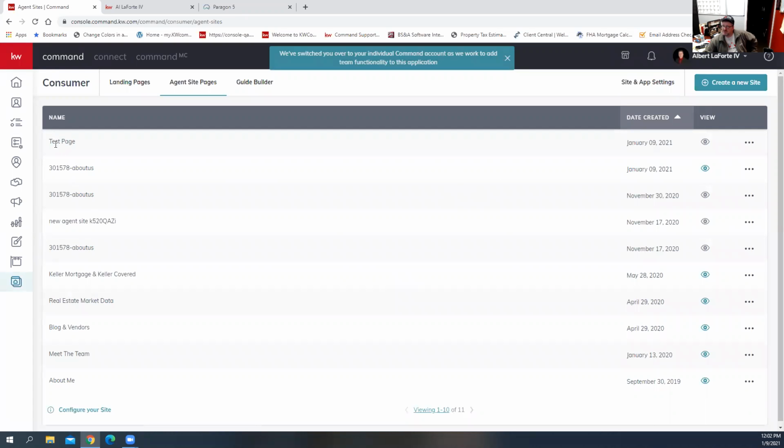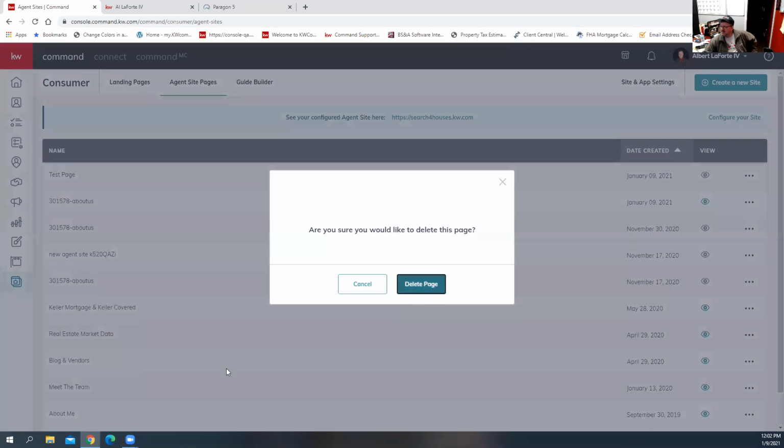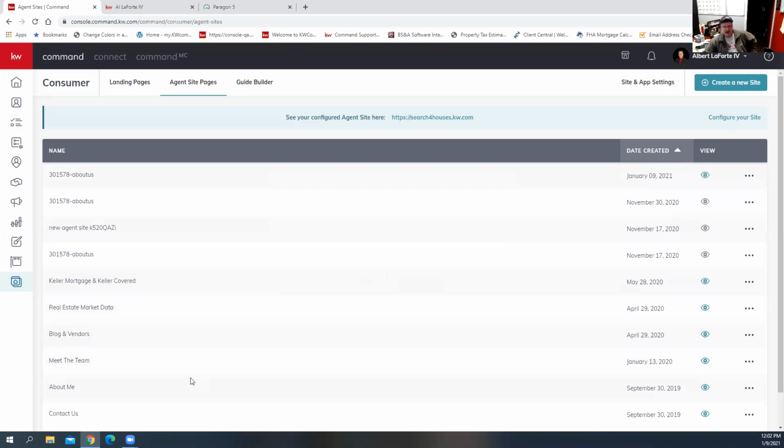So here's the test page that was published. Now I know I don't like it and I want to add some other things. It puts it here at the top for us. So what I want to do is get in here. I don't like it. I just want to delete it so that I don't have it anymore. I can go ahead and delete it. And now it's gone. So I never have to worry about the ones that I'm testing and things like that.